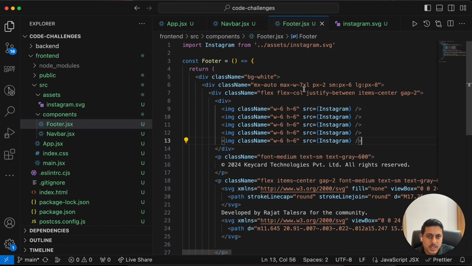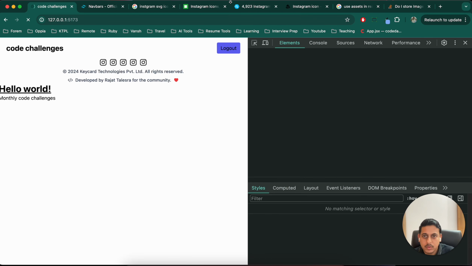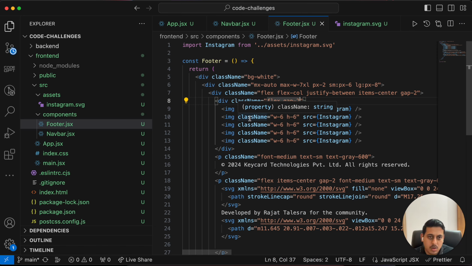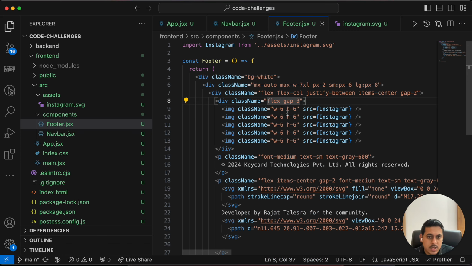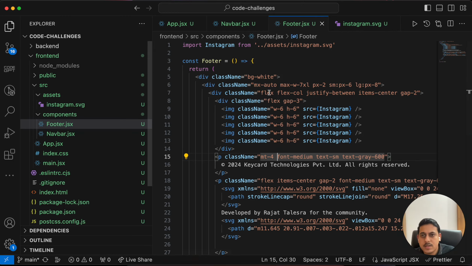So now we will have to change the alignment. For that, class flex. Between them, I'll add a gap of 2 so we can see they are separate, or maybe 3. And I want to give a bit of extra space here. So for that, I'll use margin top 4. Yes. And now let's start changing the icons.